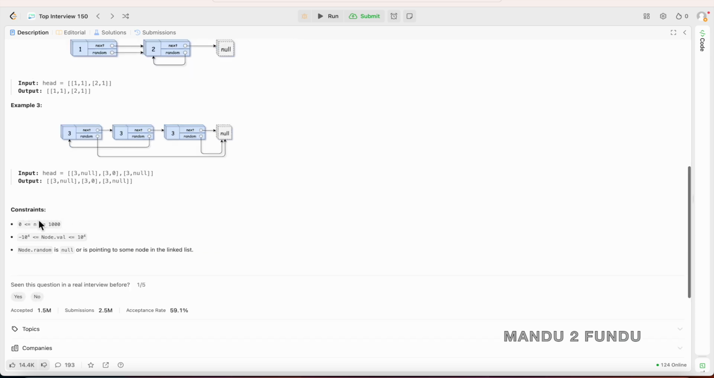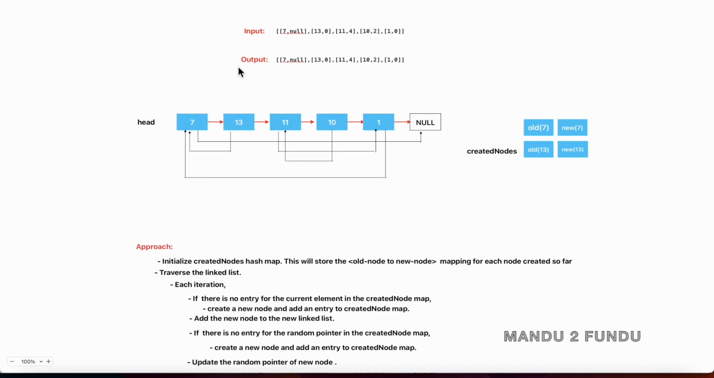And the constraints for this problem are: the number of nodes ranges from 0 to 1000, the node value ranges from minus 10,000 to 10,000, and the random pointer may be null or point to some node in the linked list. Let's look at the approach to solve this problem.